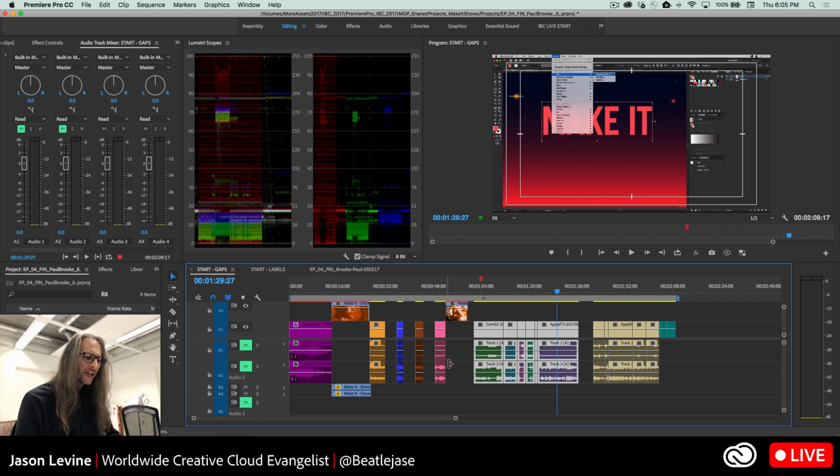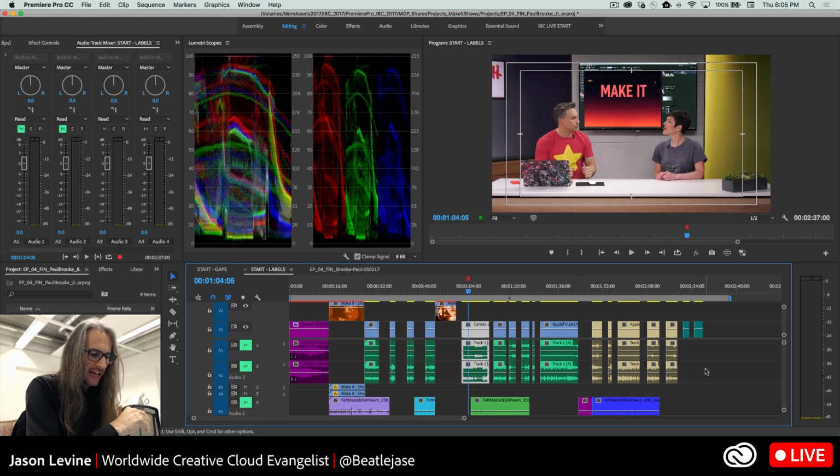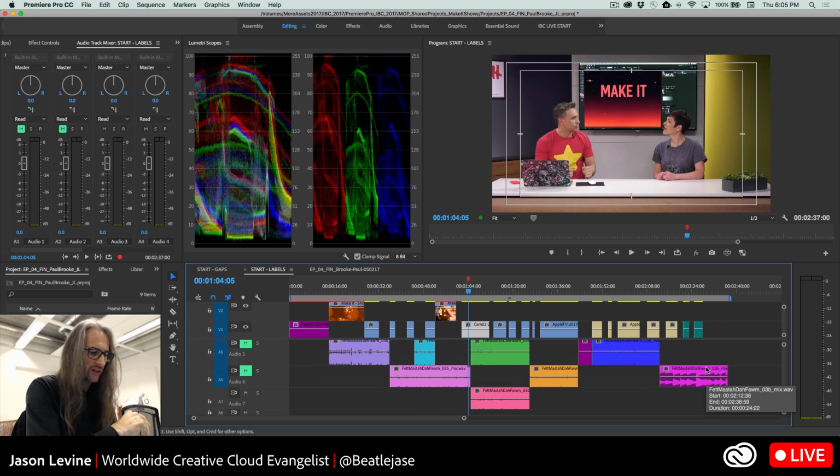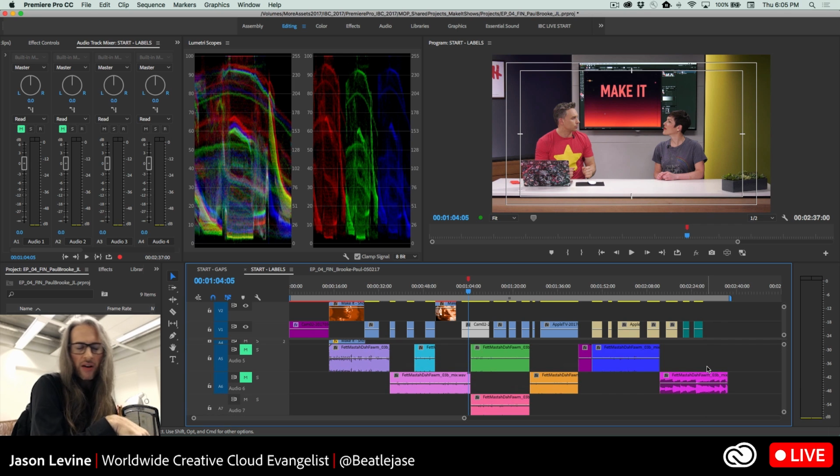Now, as you're looking at this timeline, for those of you who are paying close attention to the visuals on screen, did you notice something different about the waveforms here? Did you notice something different about just the labeling? There seems to be a lot of color on screen, more color than you're used to.